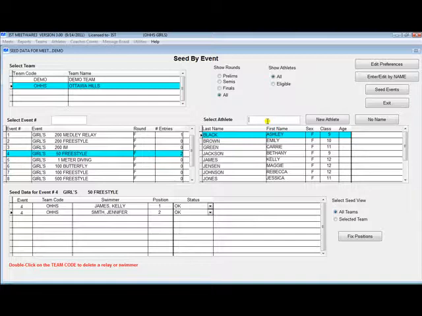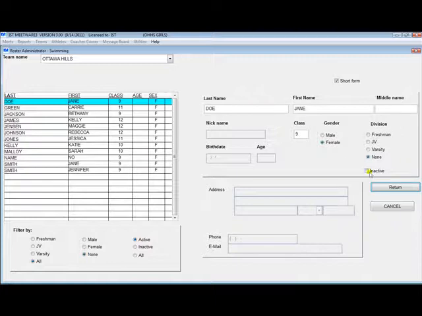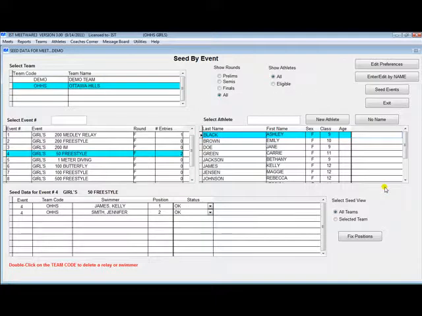If the swimmer that you want to enter is not in the list, click New Athlete. This will again take you to the Roster Administrator screen where you can enter the athlete into the team's roster. Click Return to go back to the Seed Data screen, and you can now select your swimmer.